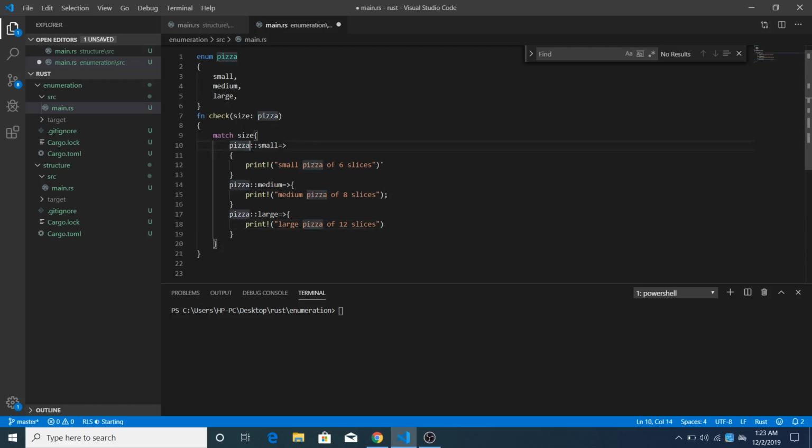Now this Pizza double colon small is called the match arm. What is a match arm? A match arm has the expression, and after that it will have some code. So this arm has two parts. The first part, Pizza double colon small, is called the pattern. We already discussed that in the match control flow operator we compare our data with a series of patterns. Now our data is this size.